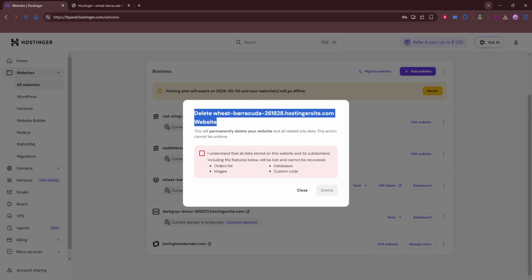As you do this, take a moment to read any on-screen notes carefully. They typically explain what will be deleted and what, if anything, will remain. You'll be asked to confirm the reset.